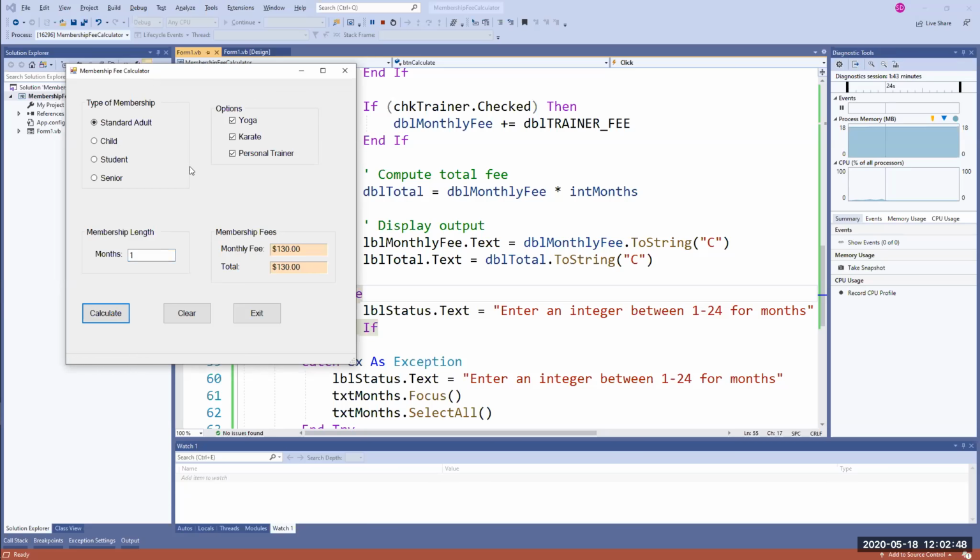Let's verify if this is correct. Adult membership is 40, and here yoga is 10, karate is 30, another 40, $80, plus $50 for trainers. 80 plus 50 is 130, which is correct. 1 month is 130. Let's check the upper bound. First, we want to check with an easy number to calculate, 10. It's going to give you 1,300, which is 10 times 130, which is correct. Let's try now the upper bound, 24.